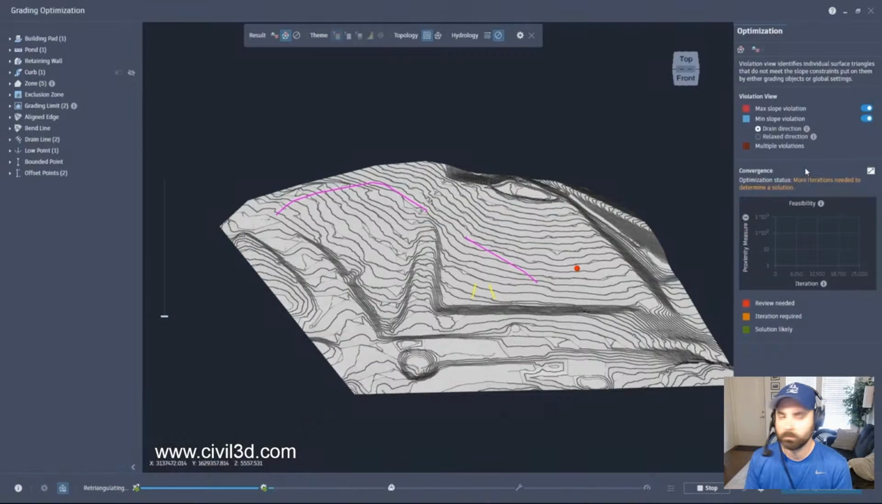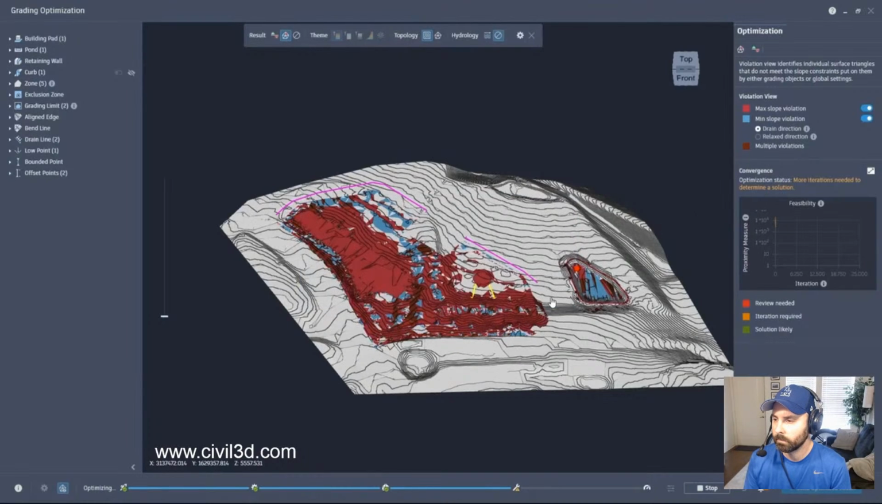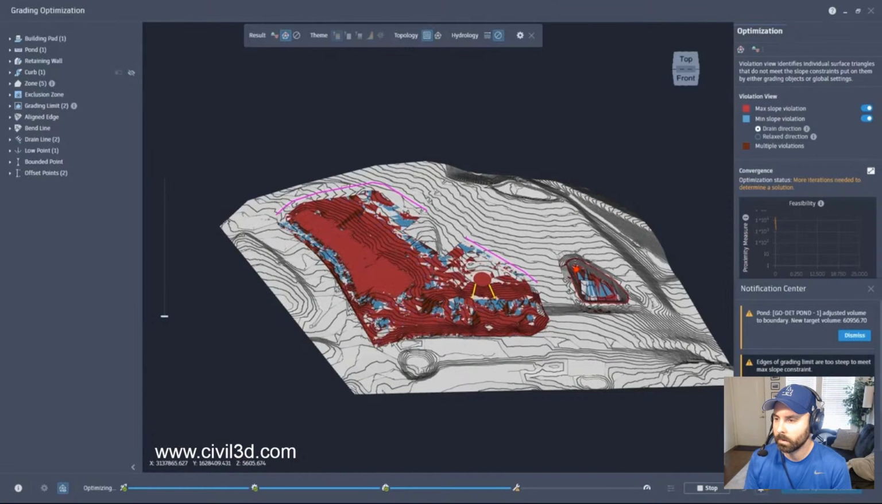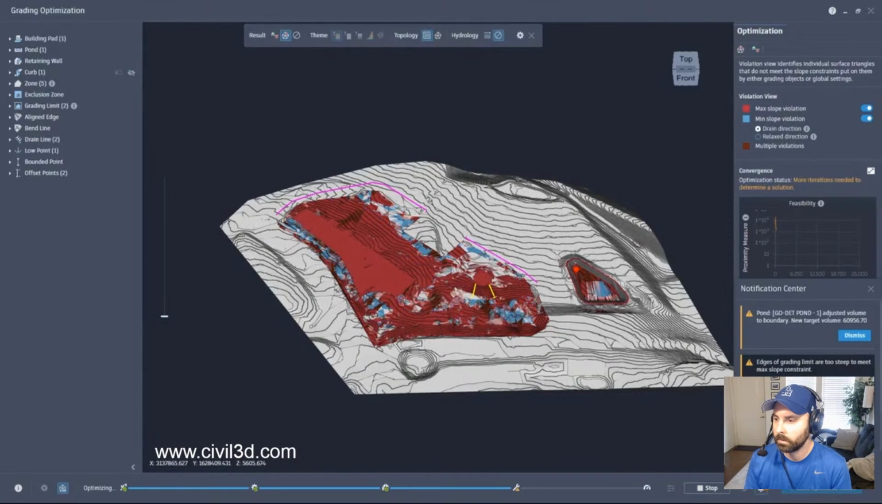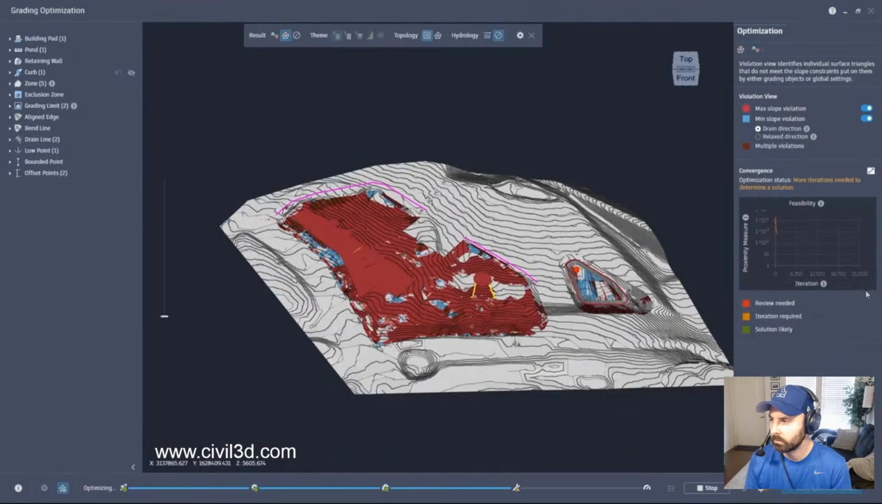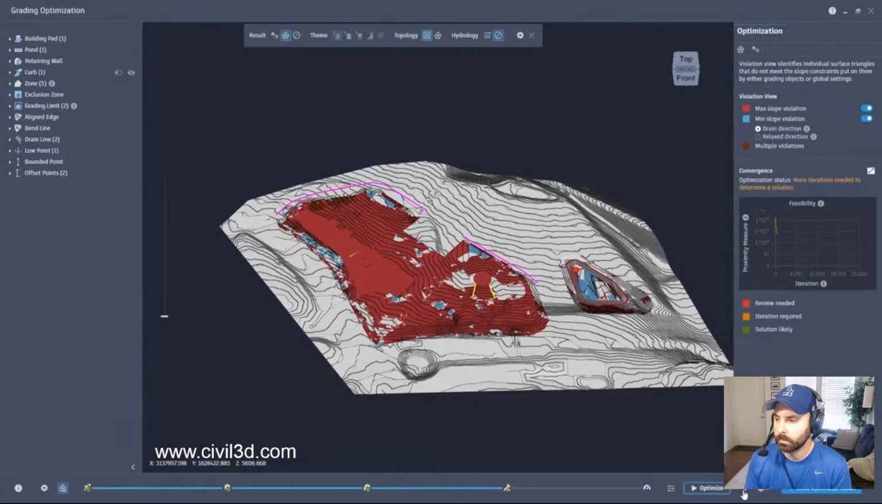Two more new features for grading optimization are the Notification Center and the Enhanced Progress Bar. The Enhanced Progress Bar now shows visual cues regarding the current stage of the optimization process. Another new feature for grading optimization is the Notification Center. This new interface provides information about the optimization process, including conflicts between constraints. You can quickly stop the optimization and change the constraints, in this case changing the max slope from 20% to 33%. Then reset your model and optimize again.